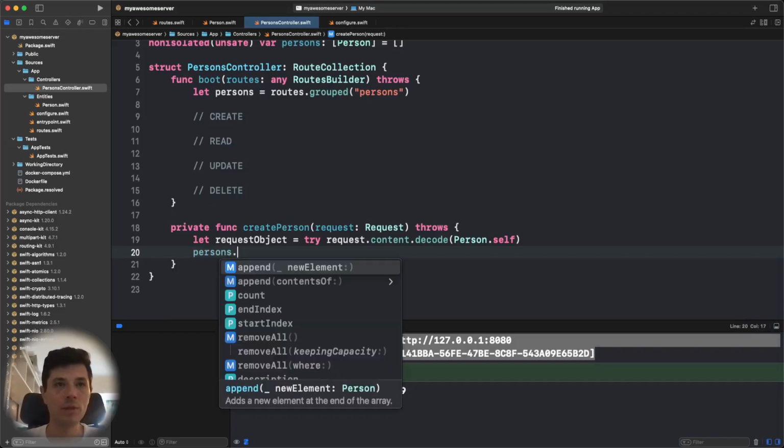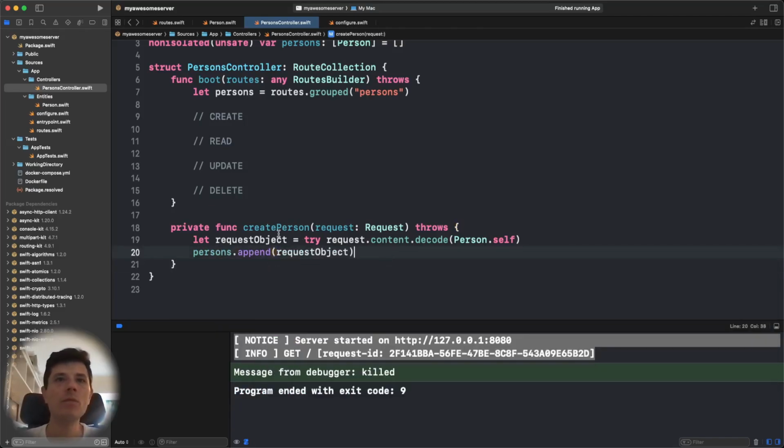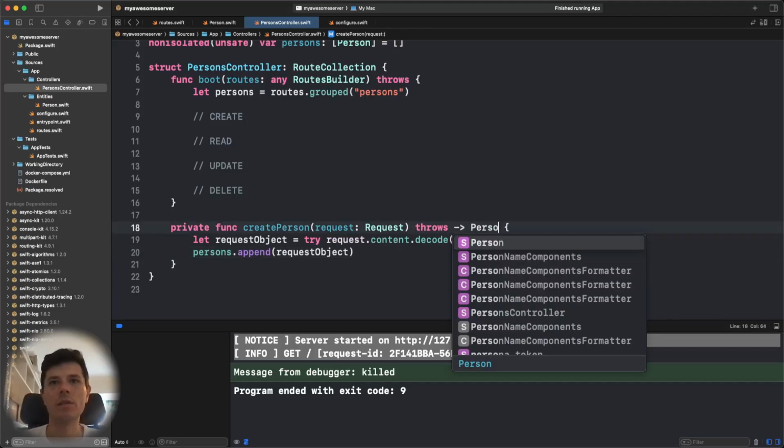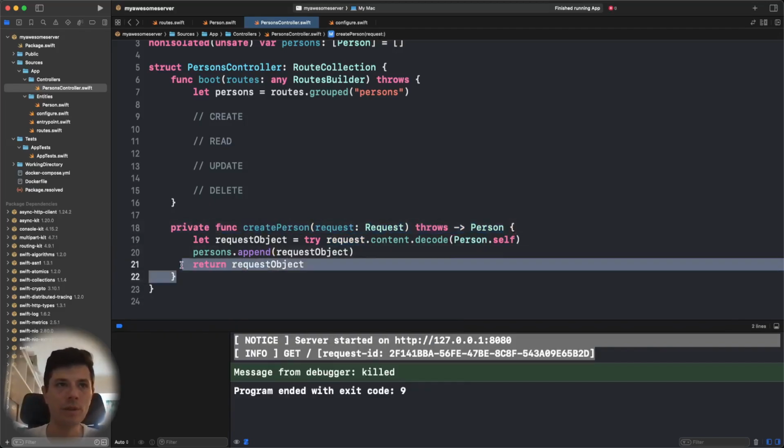All right, so I have the request object, which should be a person, and let's add it to my array, requestObject. Since we want to know if that person has been pulled from this request, we can put a breakpoint and check, but let's just return it here. Return requestObject.